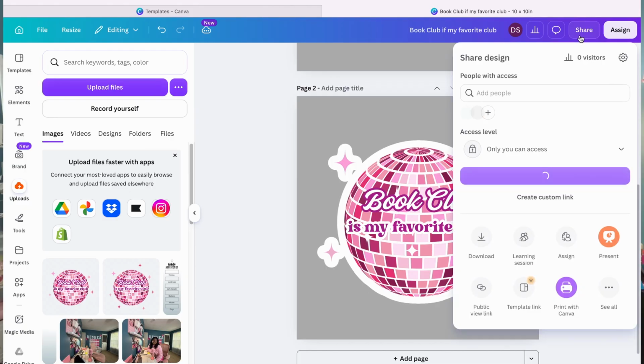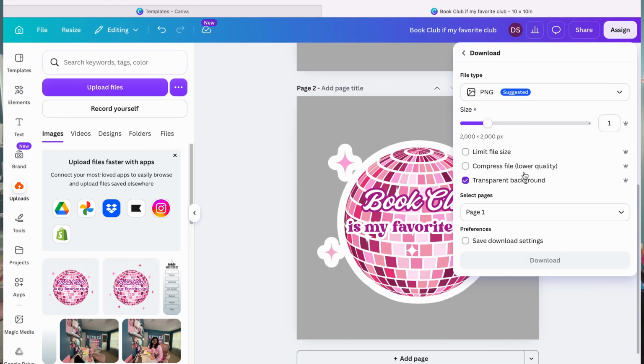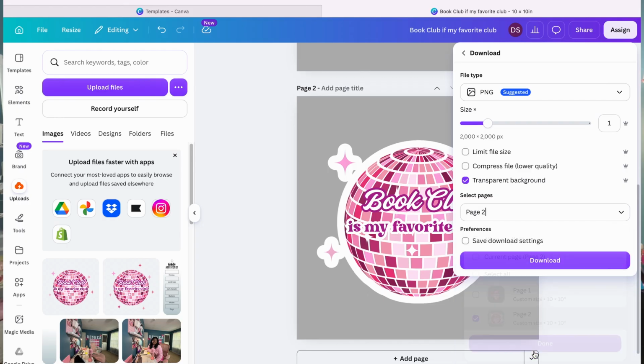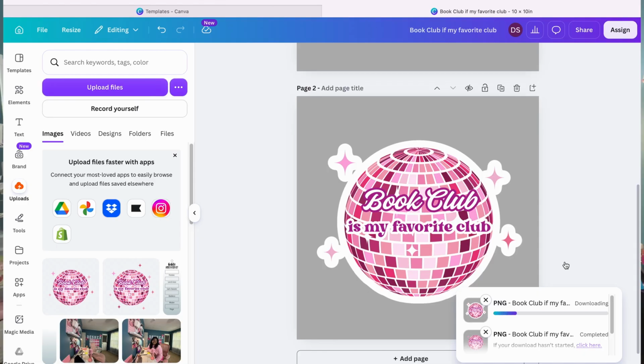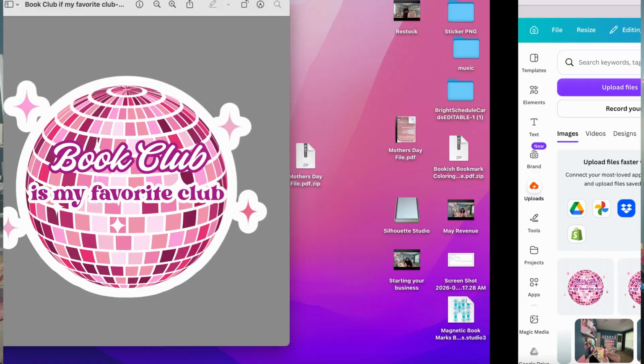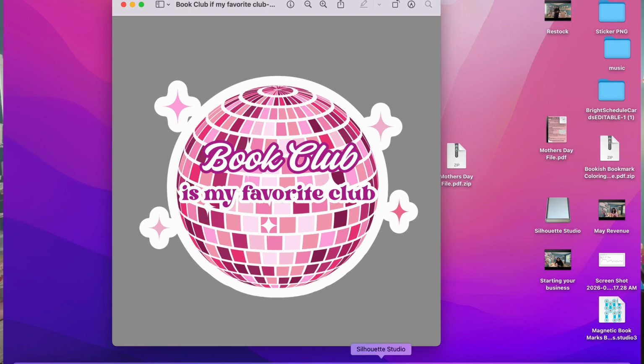And then I'm going to hit download. This time I don't need that first one. Oh, you still need the transfer background. I don't need the first one. I just need that second one because this is the one that has it all flattened out with the border. So it's downloading. And now I'm going to Silhouette.